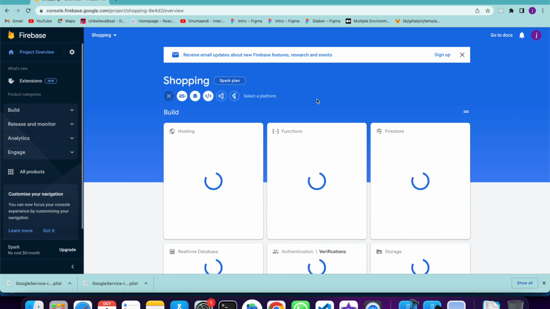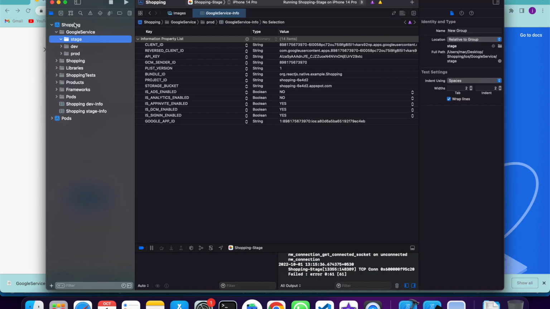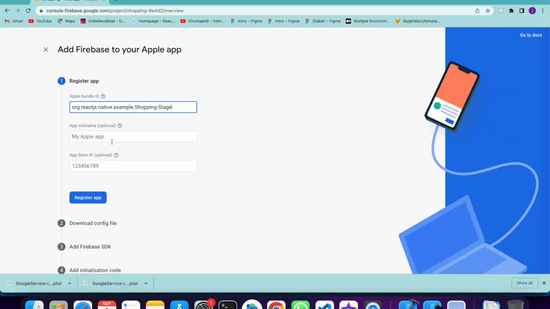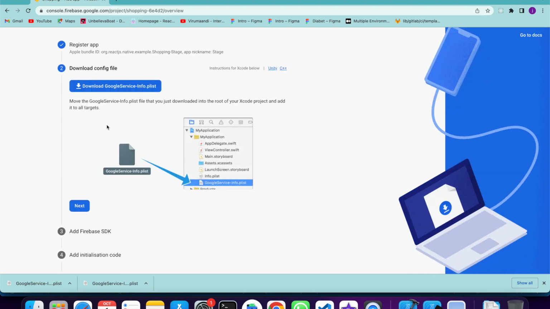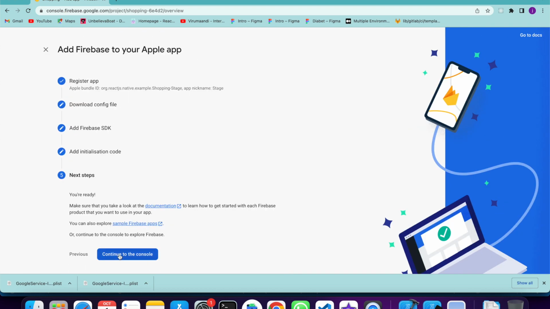Here I am going to create a new app. It's also an iOS one. The package name is the same thing. We can just paste it, shopping, and the extension will be stage. If you have any clarification, go here, select the shopping one, click on the shopping now. Here you will get the correct bundle identifier, right? So we can just add this bundle identifier. We can give the name stage so we can easily identify this one. So register. Now next, click on next, continue to console.